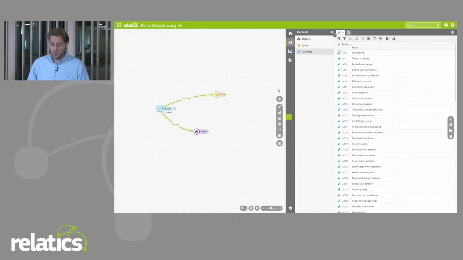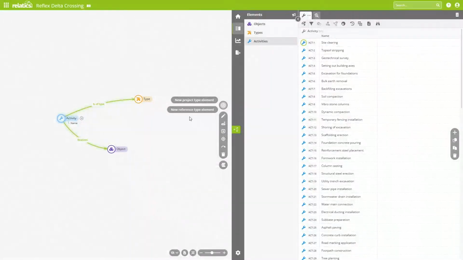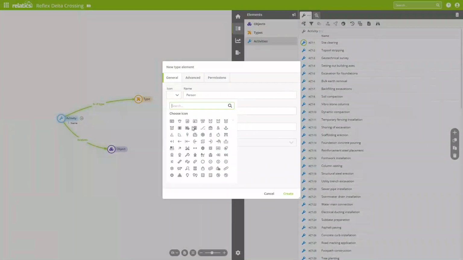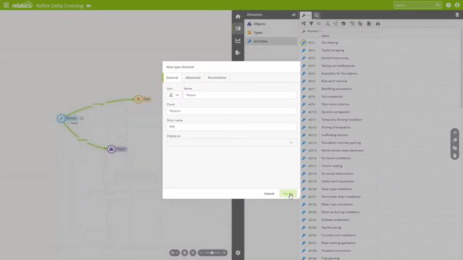So what I'll do is I'll go to my graph view and create a new type element, and immediately we can see the distinction that is being made between a new project type element and a new reference type element. As I stated, person is going to be a reference element, so we'll start with a new reference type element. We'll place it into our model. I'll just quickly create my element. Of course, select an icon and hit create.